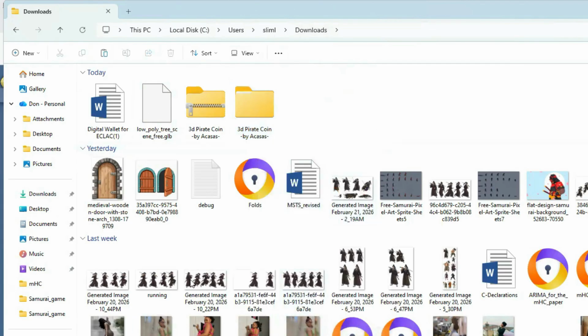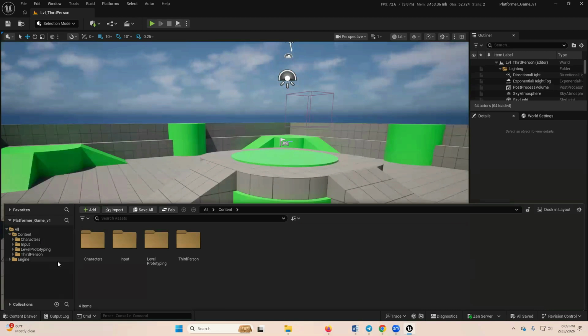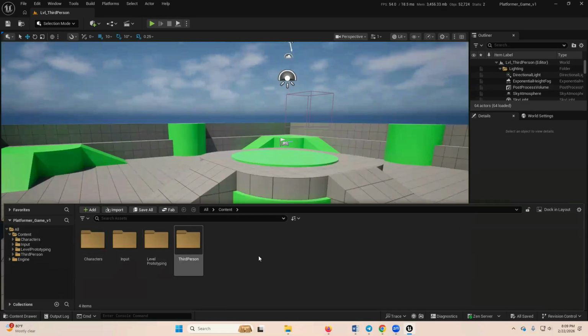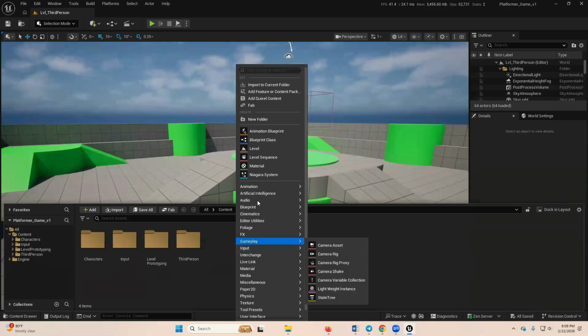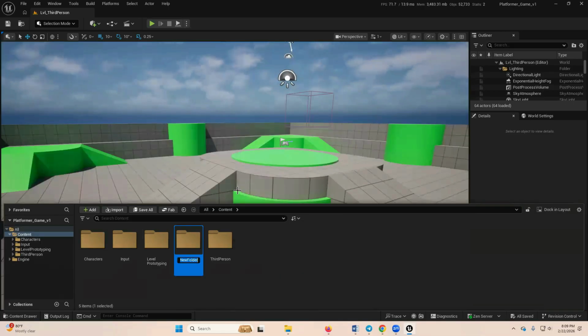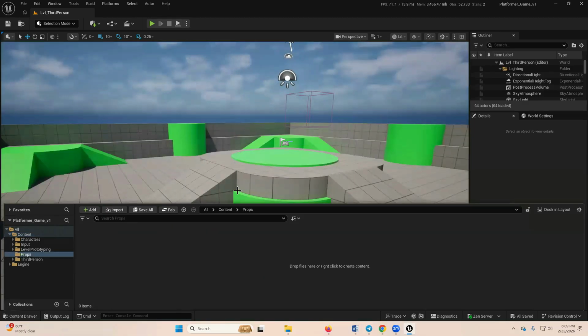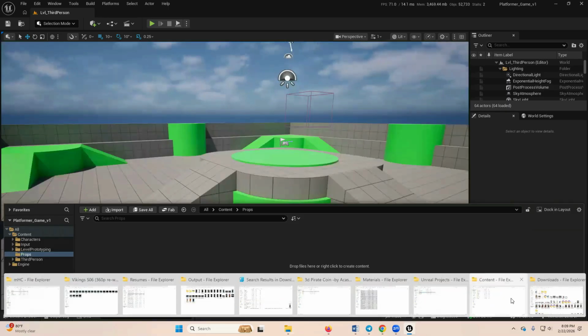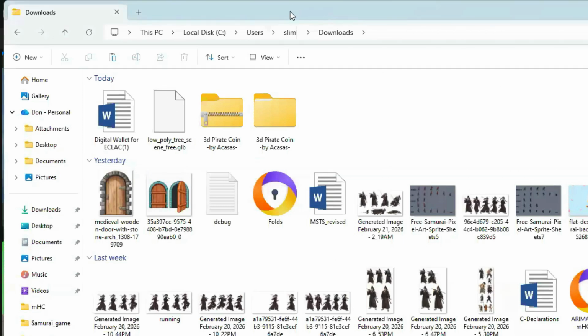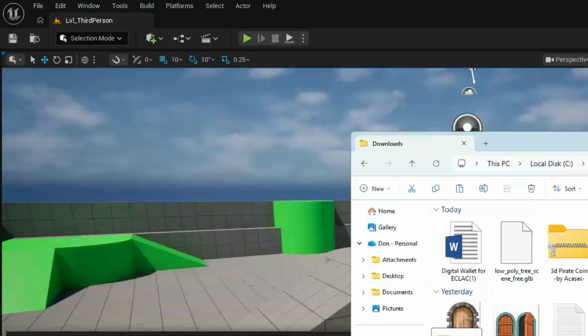So then you copy, go to the content drawer. By default, when you create a new game, you'll have the all folder, you'll have the content folder, and in the content folder there will be different folders. So let's right click, create a new folder. Let's call this folder, let's say props. And in the props folder, you can drag and drop the pirate coin folder.